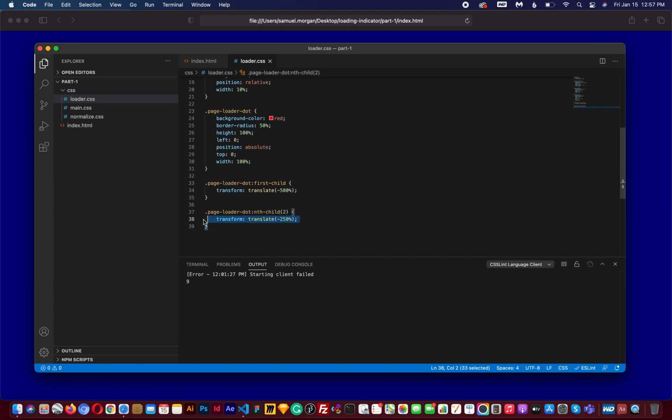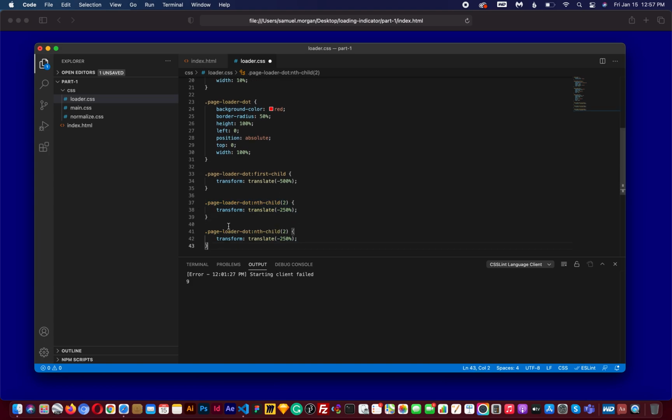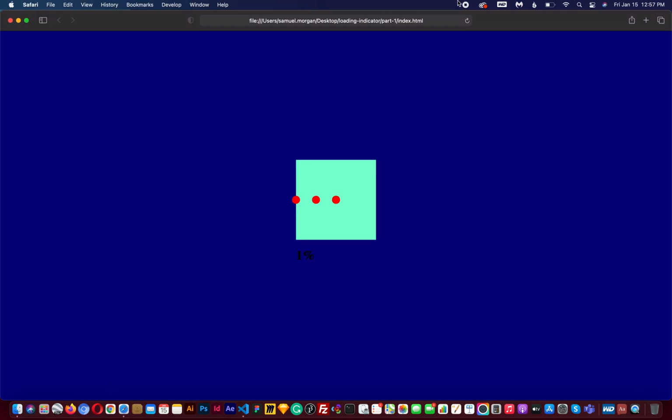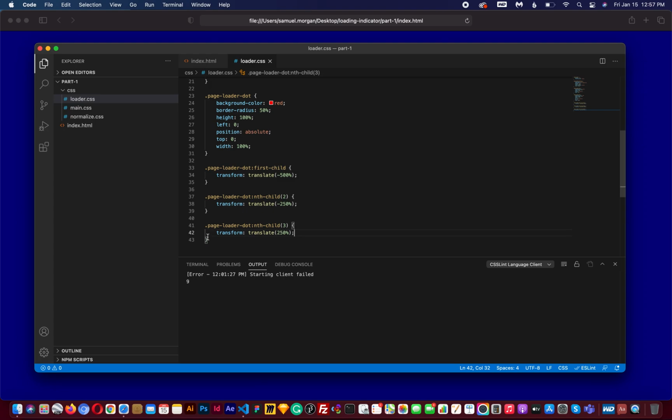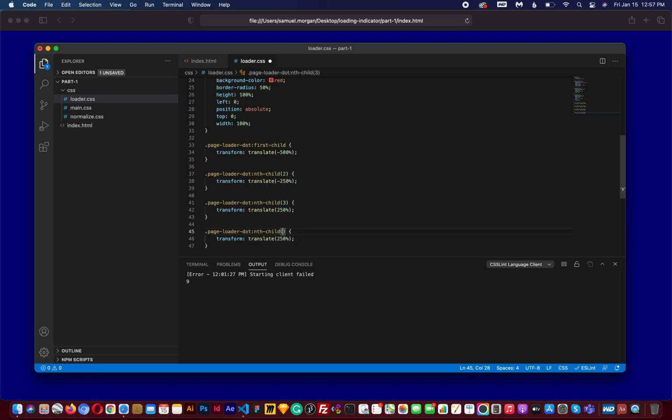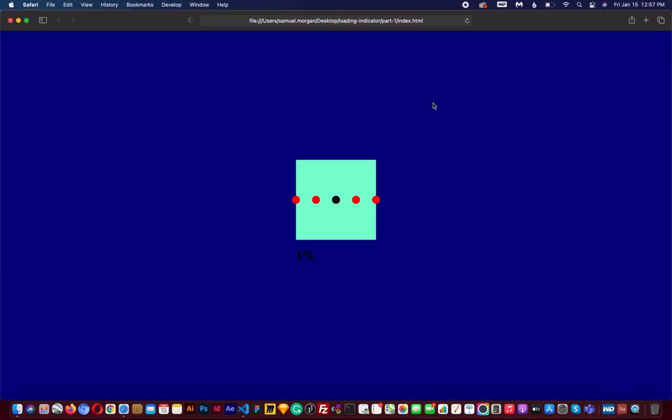Now we actually have 2 more dots that we want to move around. For the next one, nth-child of 3, we want to move this positive 250%. That is saved. If I come over here, now this is aligned between the edge and the center dot on this side. And the last one, nth-child of 4, we just want to translate this positive 500%. As you can see, we have our dots translated, and the parent of the dots is revealed.